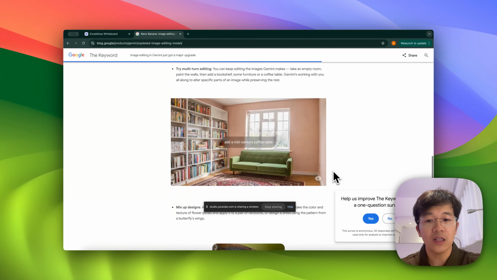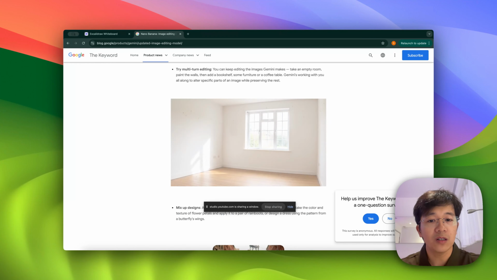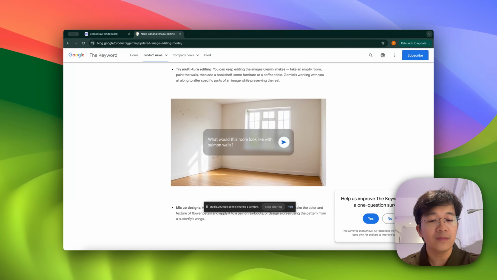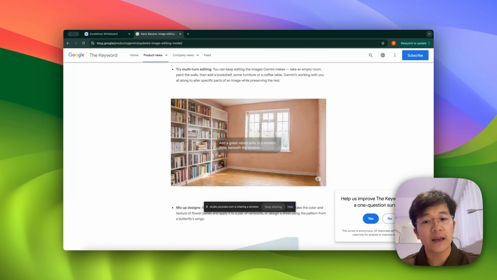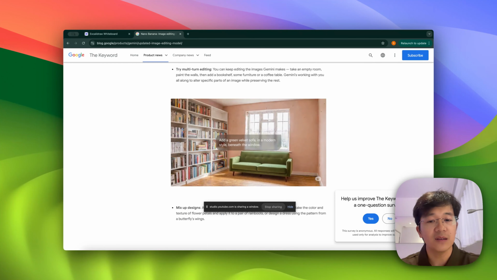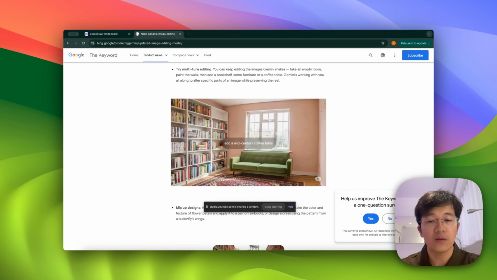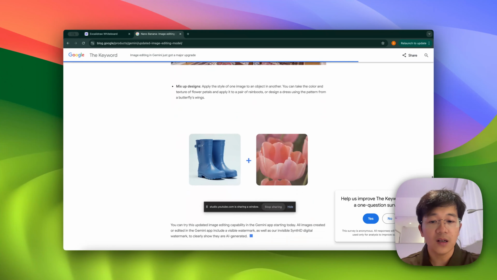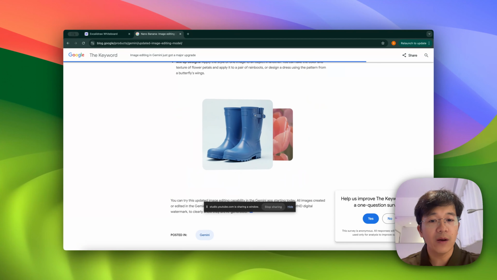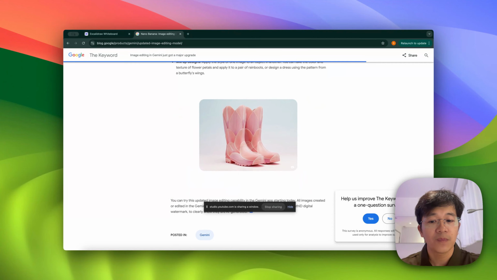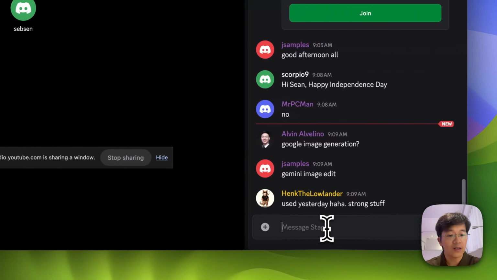You can also do it in the interior case. You take a picture of your home, and then you turn that into something more beautiful, like with a bookshelf. So it can be multi-turn image editing, adding more and so on. This model is super powerful, and it can be used in a lot of e-commerce use cases. Here, for example, you can mix two images together to make a boot with flowers, like this. That is just a blog post from Google.